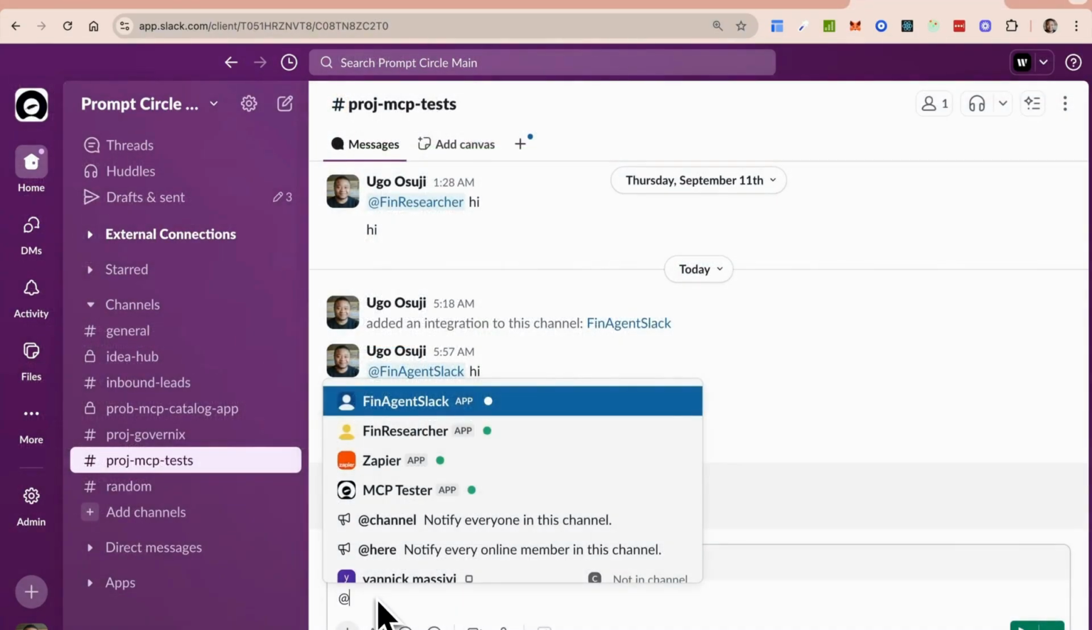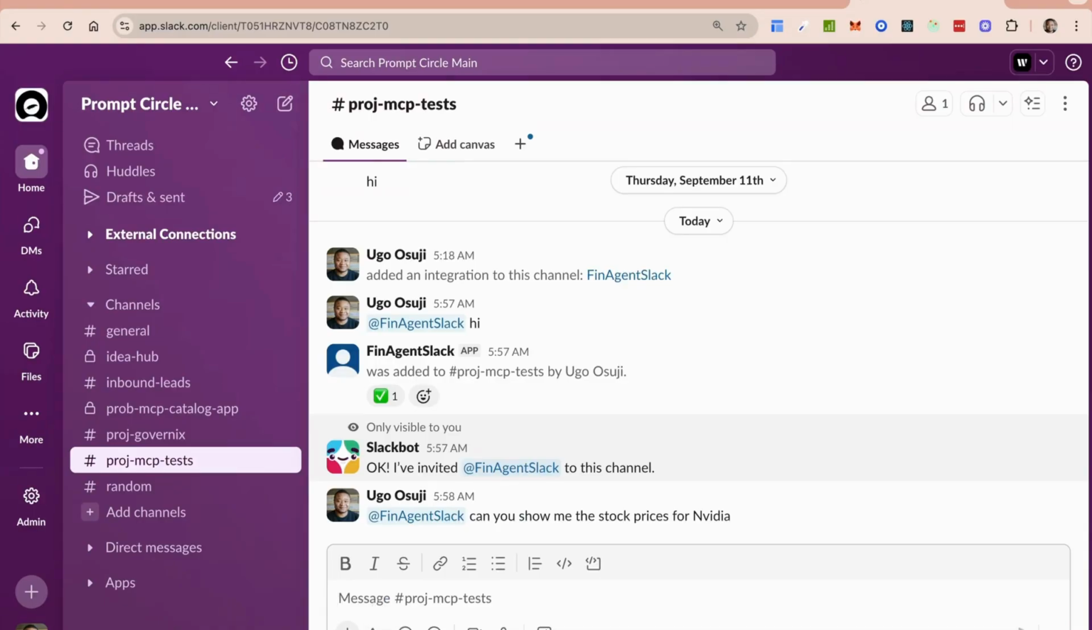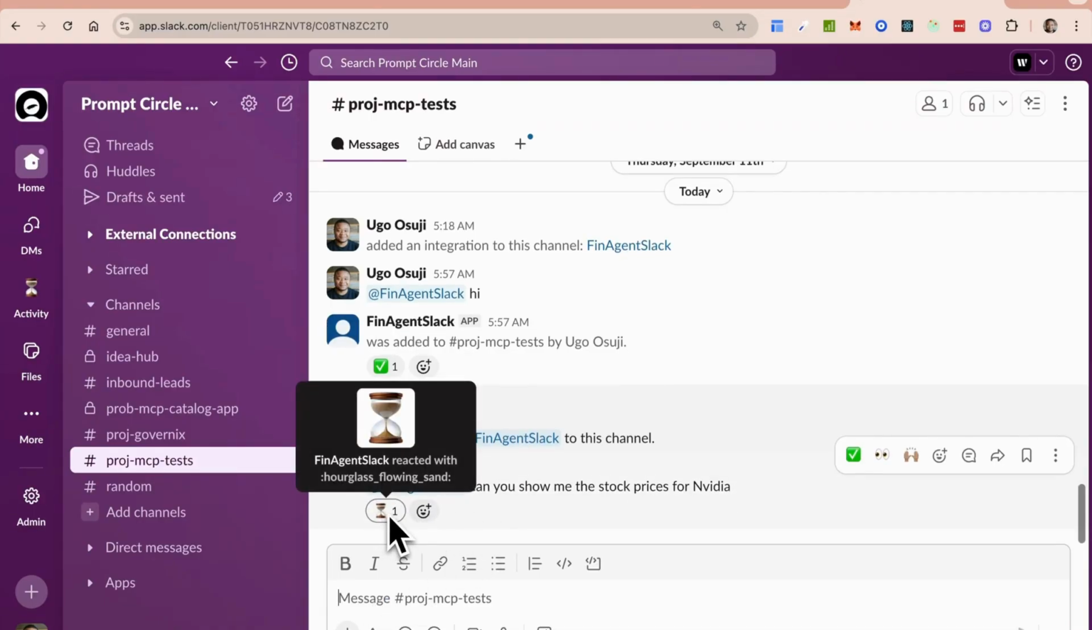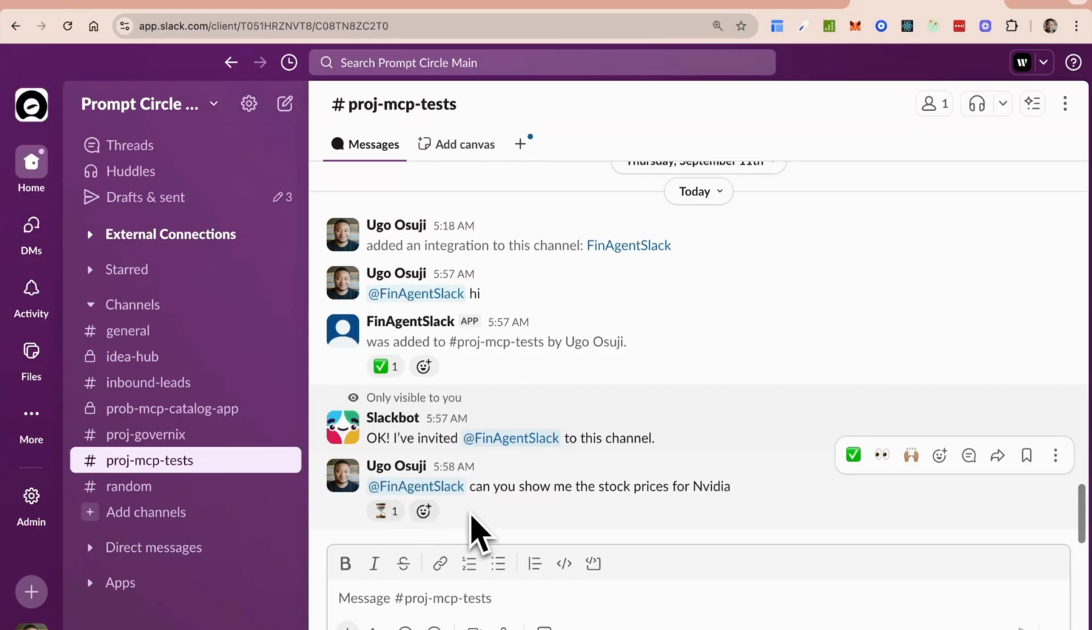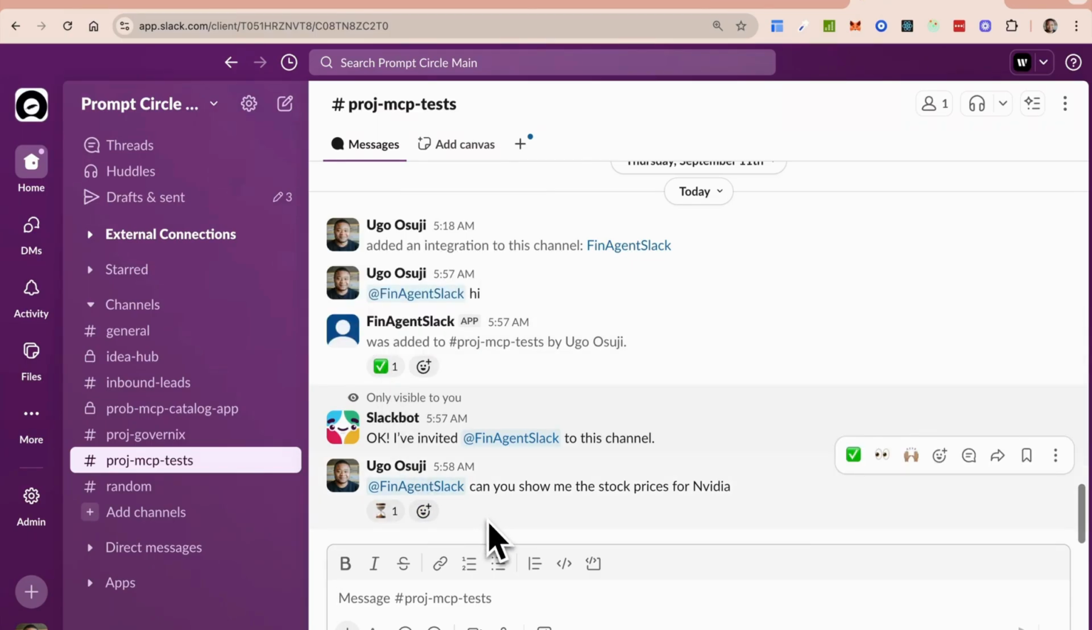So when I say, hi Slack agent, can you show me the stock prices for NVIDIA? Let's see. This should now provide a response. So you can see that we have this reaction that comes in right away to show that there is some sort of response. And this should go ahead and try to provide us with a response. And once the response is completed, it should show us this check mark showing that it has actually completed this.